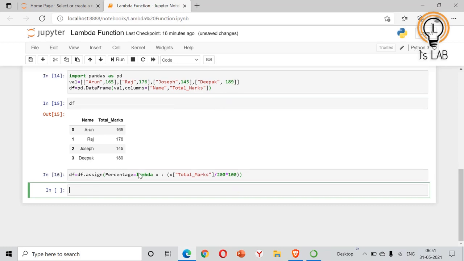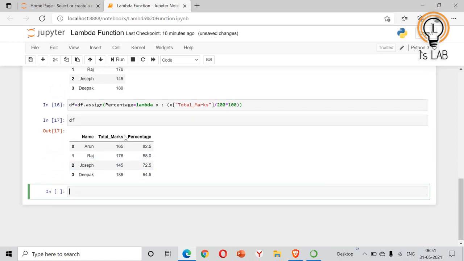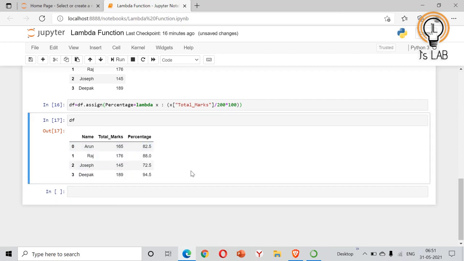Yeah, it has been created. We will check the data frame. Yes, so you can see the third column has been created with percentage as the name, and it calculates the percentage of all the marks. So this is how you can use the lambda function for this one data frame application. We'll see one more example.